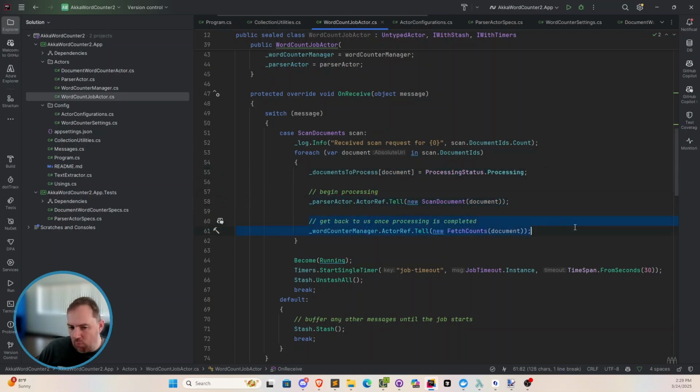And then we're going to tell the WordCounterActor to fetch counts for these documents. Basically, we're going to go ahead and set a subscription that once we've completed totaling these documents, send the results back to us. We're then going to shift our behavior to the running state, and we're going to start this timer, job timeout. This message will be sent to us if we don't complete our work within 30 seconds. And the other thing that's kind of nice about this timers construct is that if we shut this actor down, all of its timers will automatically be canceled. So there's no possibility of being able to leak a timer, in other words.